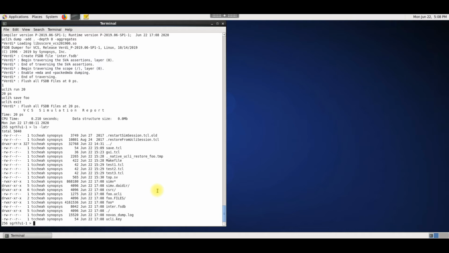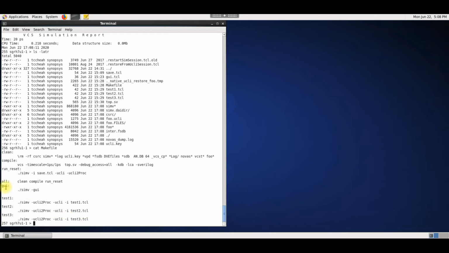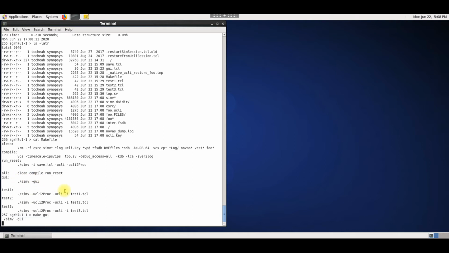So in order to restore this in GUI, what I would do is simply bring up the GUI again, and that is what my make gui will do. So basically just running simv -gui. Okay, so you can just do a make gui.